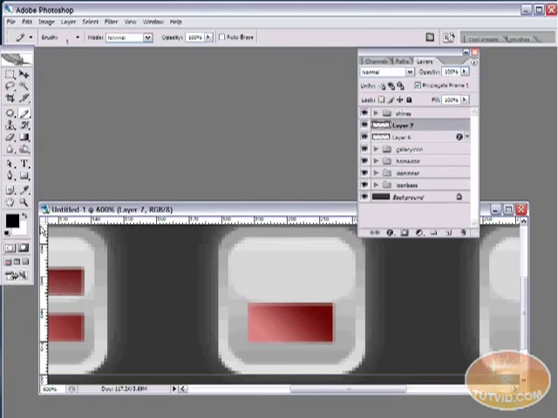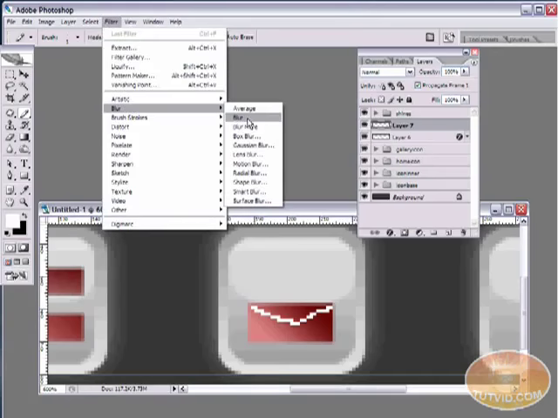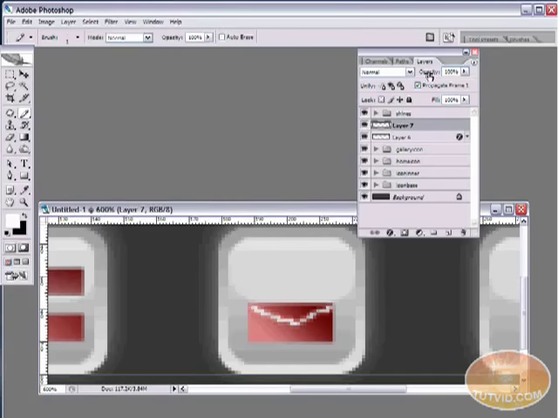We're going to come here onto layer 7, and using the pencil tool, we're going to draw the flap that an envelope has, just kind of roughly. And I'm going to come up here to Filter, Blur, and Blur. Just going to blur that ever so slightly and then reduce the opacity to about 50%.